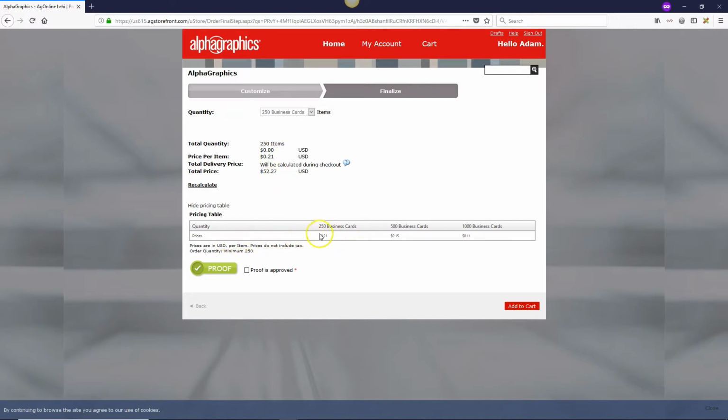And you can come down here and you can take a look. It looks like it's 21 cents per business card if you get 250. If you get 500, it's 15 cents, and if you get 1,000, it's 11 cents per business card. So depending on the quantity will depend on the price. You get a good discount for the higher amount that you purchase.